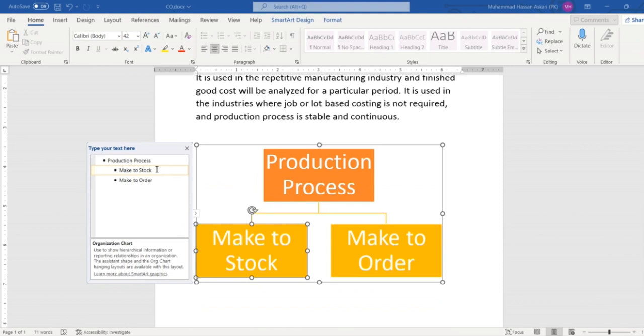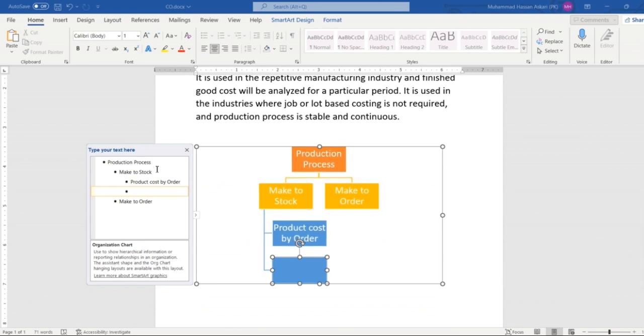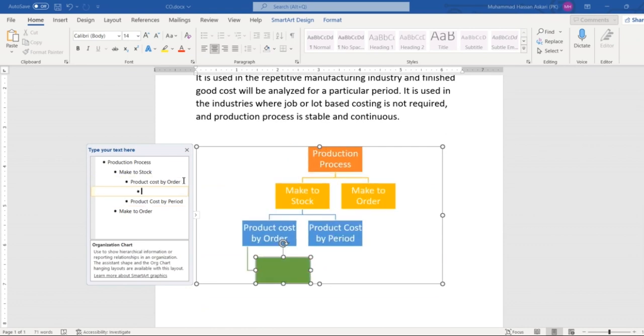So make to stock has two main sub scenarios. One is product cost by order, and the second one is product cost by period. And in the product cost by order, what the companies are going to do is track the cost by the order, and orders are created as a cost object. So let's say this product cost by order has two sub scenarios as well.